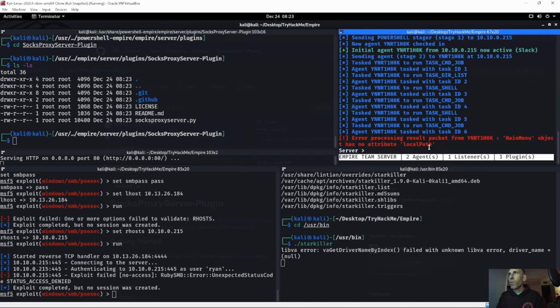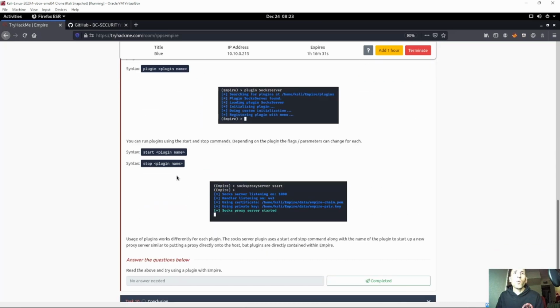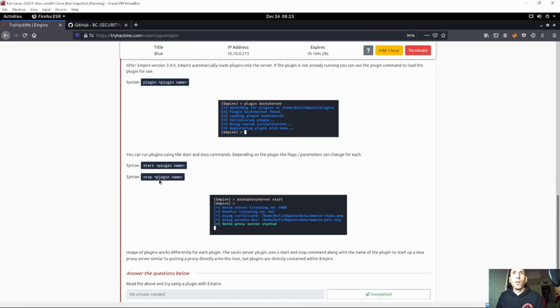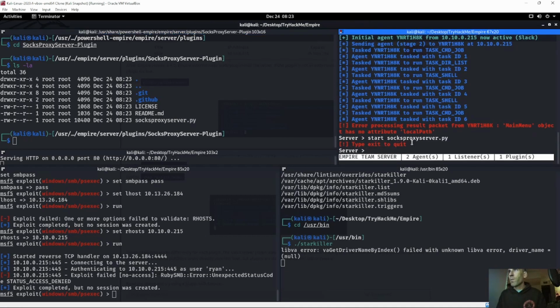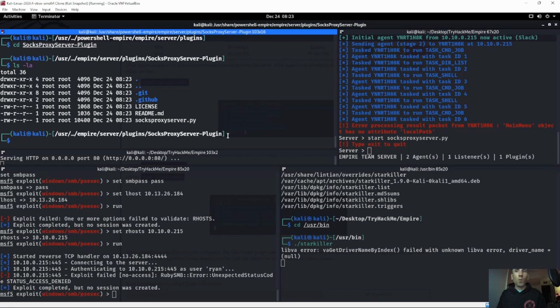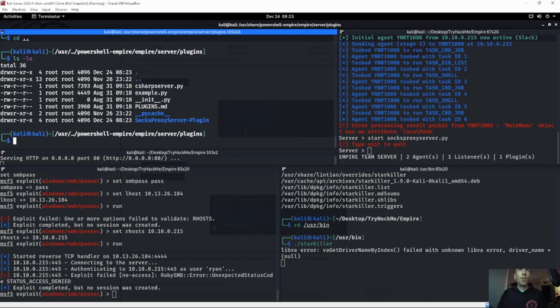So can I just start? I feel like I'm going to have to do this another way. Supposedly I can type in start and the plugin name, but I feel like it's actually not going to work. Start socks proxy server.py. Type exit to quit. Two agents, one listener, one plugin. Well, it's only one plugin if I do cd back. That's probably my one plugin, huh? This is this guy right here.